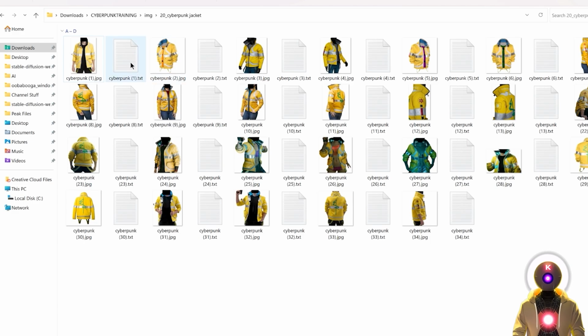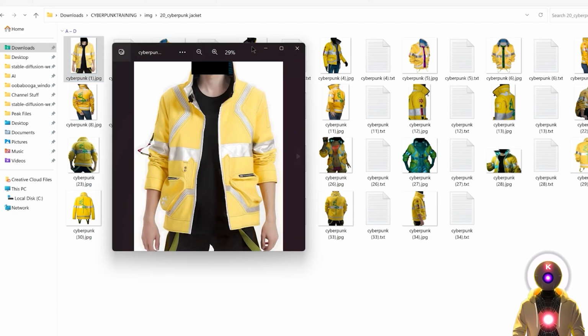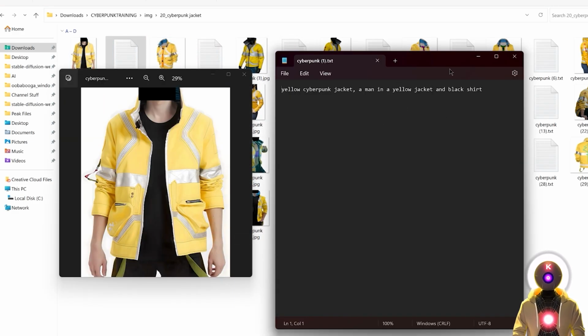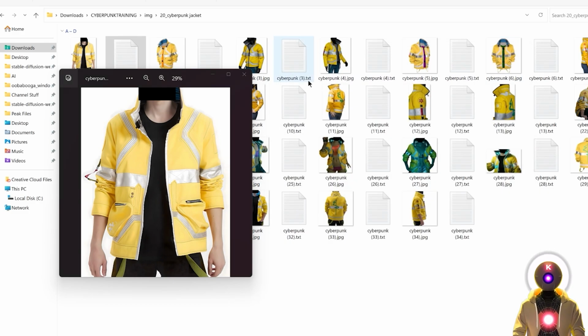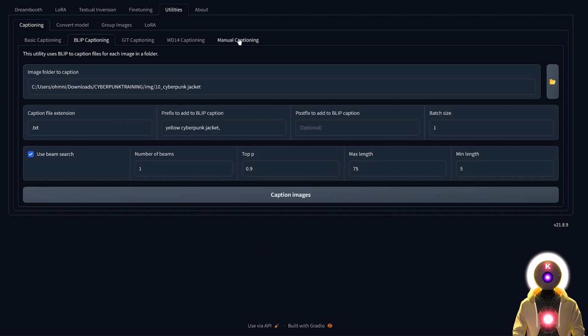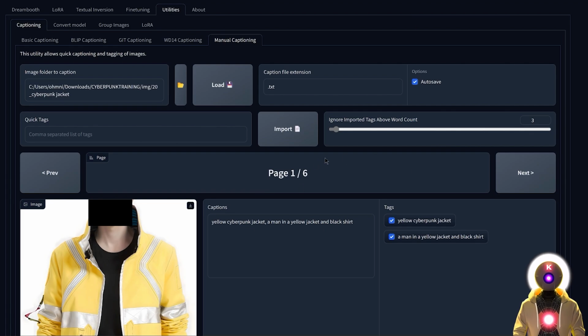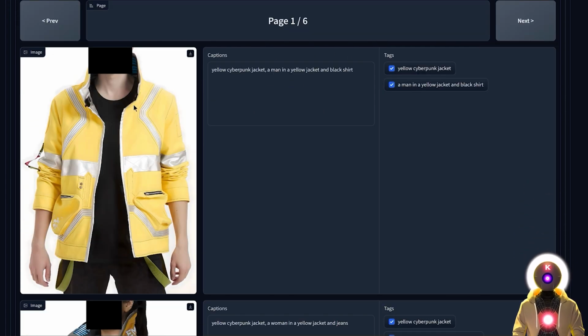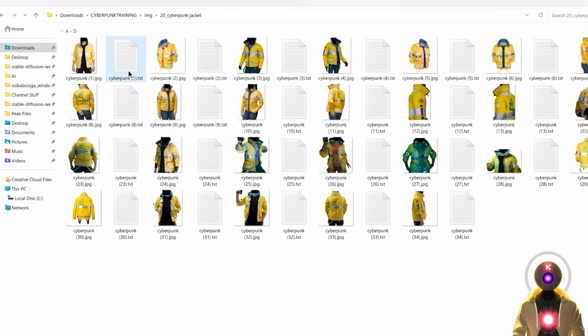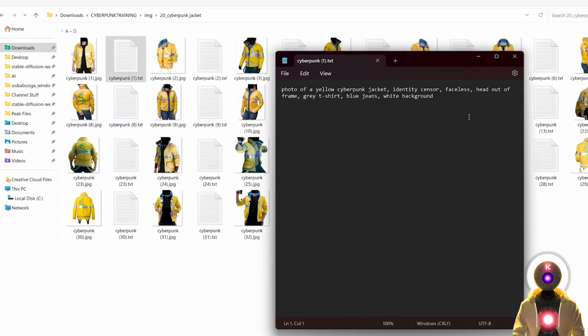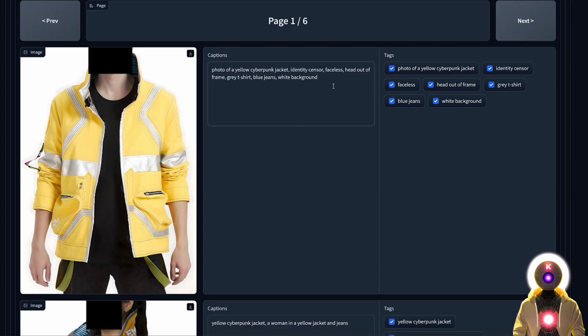And to modify every text document, you can either open the image on one side and the text document on the other. Or what you can do instead, which is much better and much easier, is to go back to Kohya and select manual captioning. Then you select your folder and click on load. This presents a really cool interface where you have the image on one side and the text caption on the other that you can modify, and it will automatically be saved inside the text document, which is really super practical.